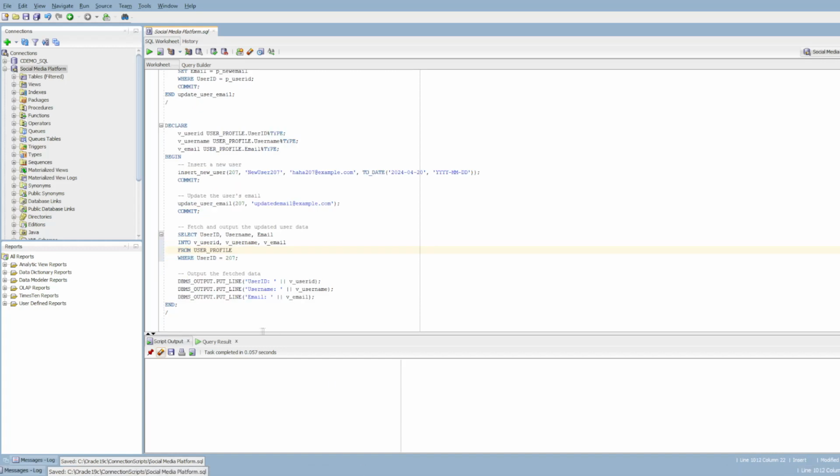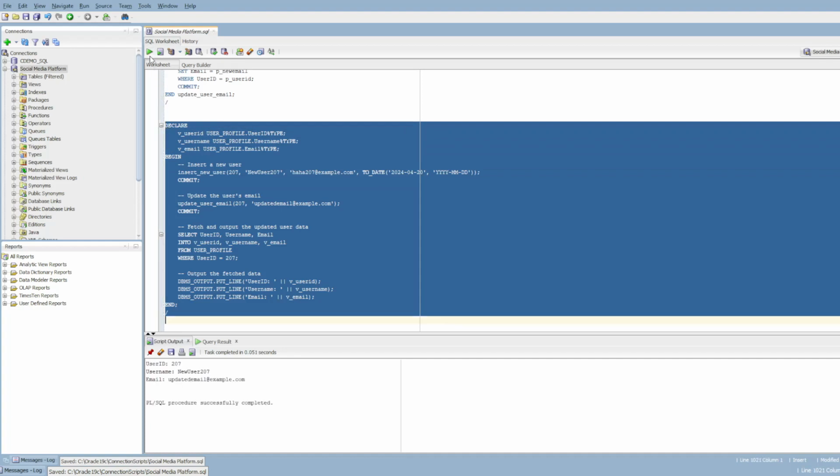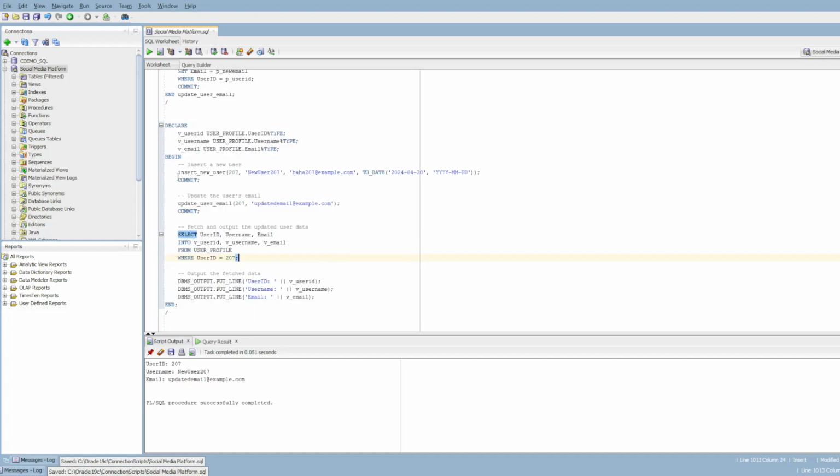And to demonstrate these 2 procedures, we just run this, and we'll show you that the new update, the inserted one was haha 207, and the new updated email was updated email.